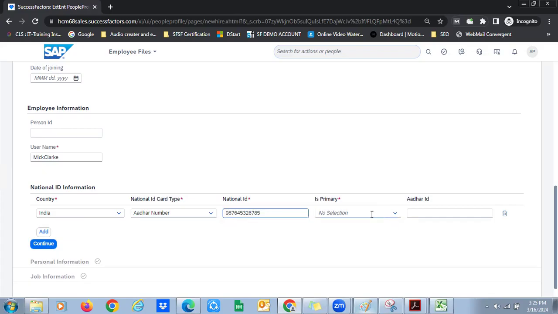There is a validation on it. So if you fill any less number, it will show error. If you fill any character, it will show error because Aadhaar number doesn't accept any characters, right? It's only number. So we are going to configure this as well. How we can restrict user to enter invalid data in national ID. Primary yes, and then continue.